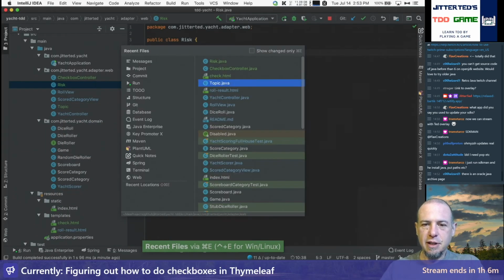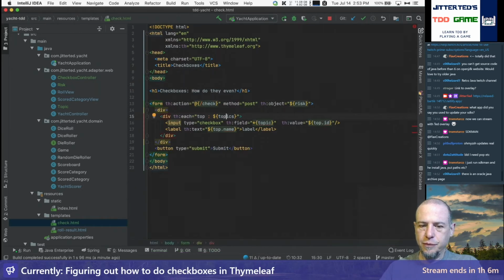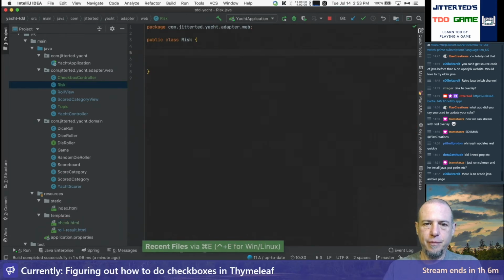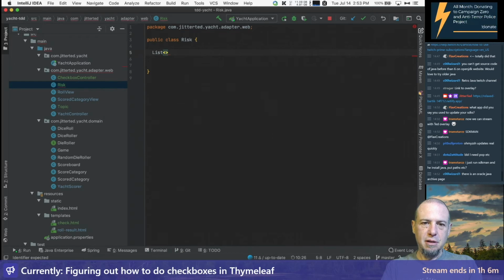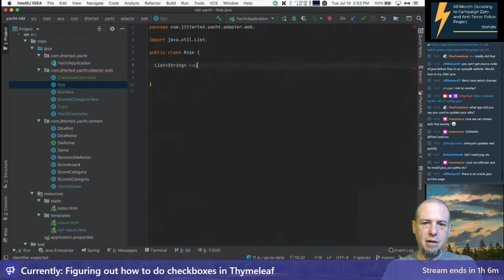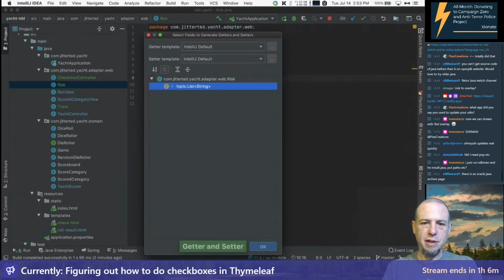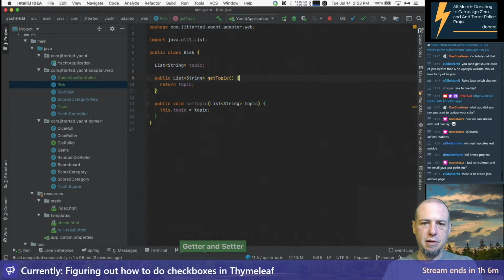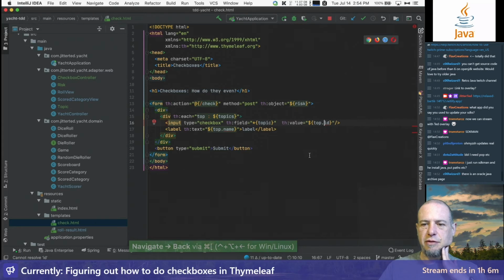All right, so what did we need in risk? Let's go back to our page. In risk we need topic. So apparently that needs to be a list of string topic. And then we'll generate a getter and setter for that. And now it's fine with topic. I still don't know why it's not fine with ID.